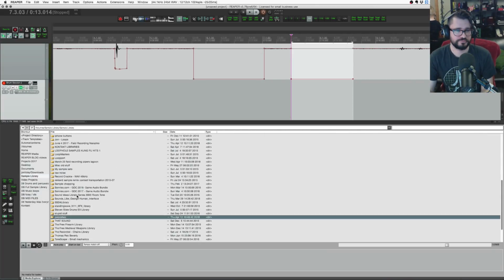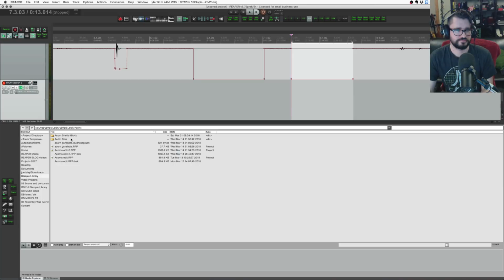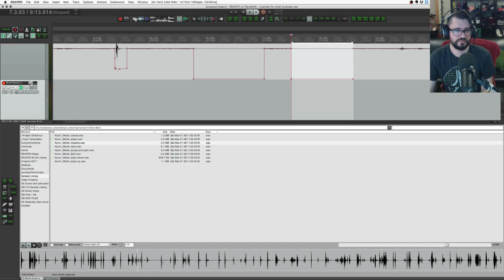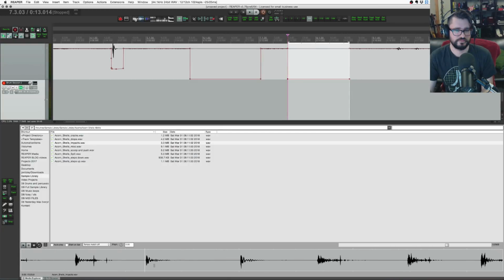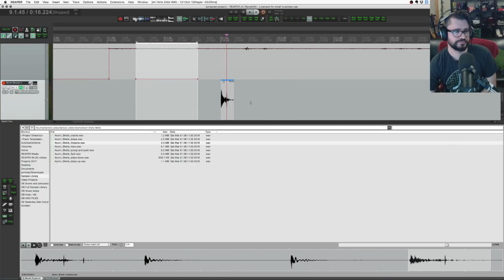Taking, where are they? Taking like the Acorn impacts. So taking like this one here and making that an impulse response, it came up with some interesting results. I put it on Addictive Keys to make a piano reverb. It was pretty cool.